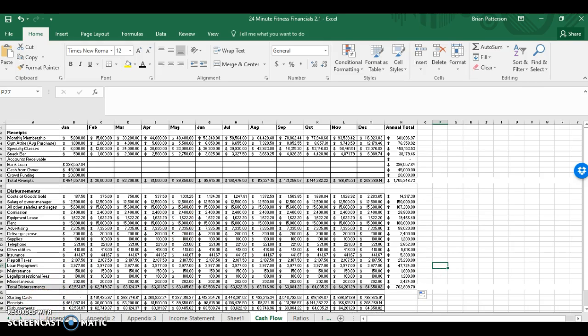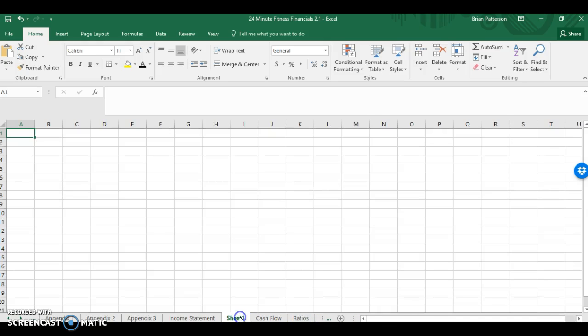At this point, I'm gonna go back from the cash flow statement to the income statement. I'm gonna open a new tab. I'm gonna call that tab income statement. So your sheet will be blank.